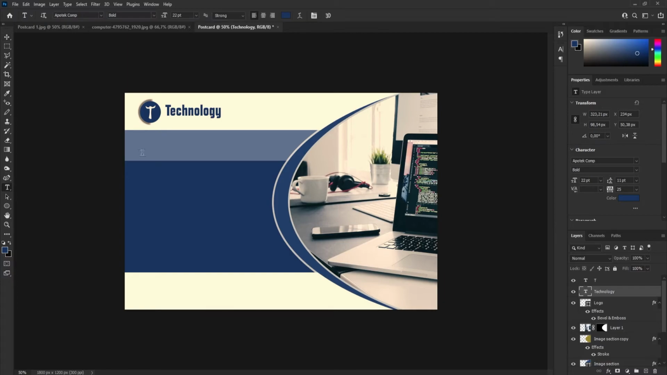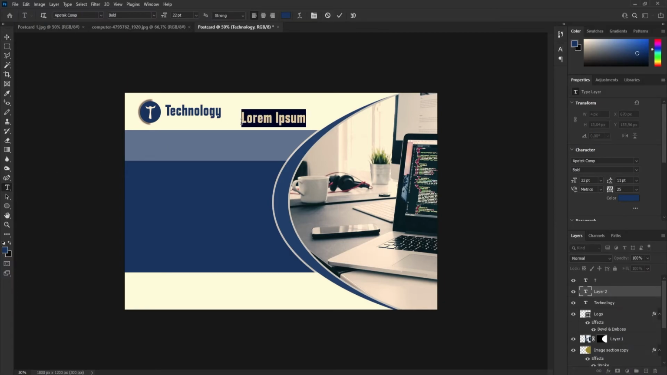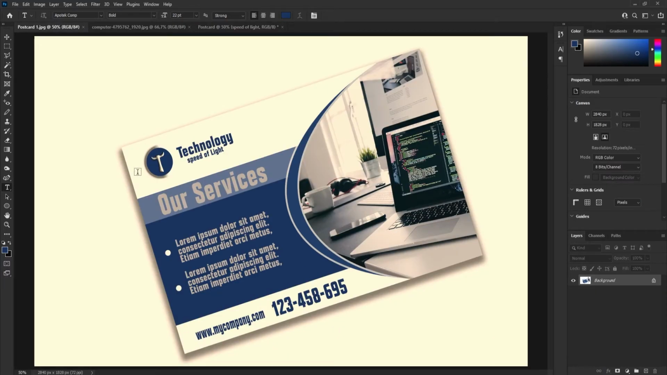Technology, and then grab this tool. I want to give speed of light, and then press on OK. Press Ctrl T to resize. To resize is always Ctrl T. And put it somewhere here. Okay guys, so here we've done this part, and the next thing to do is to write our services.